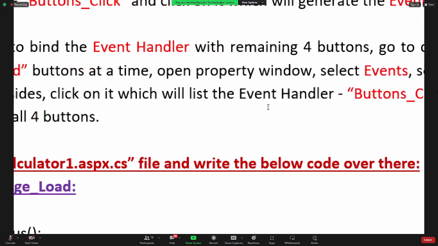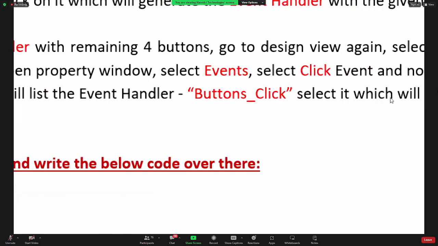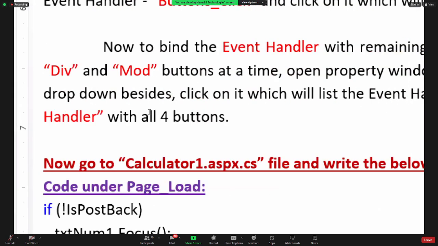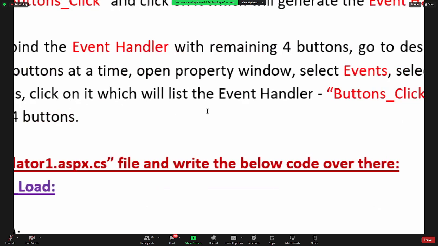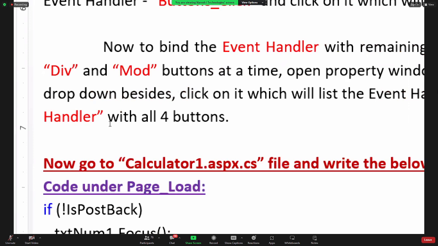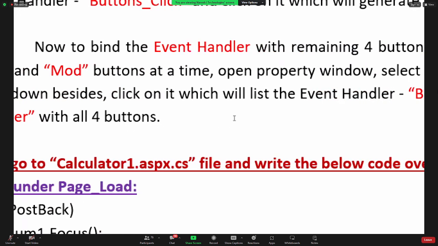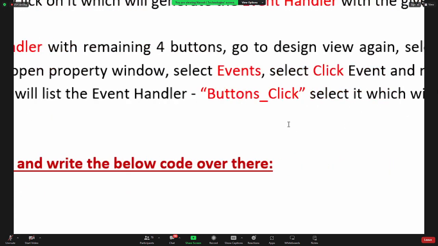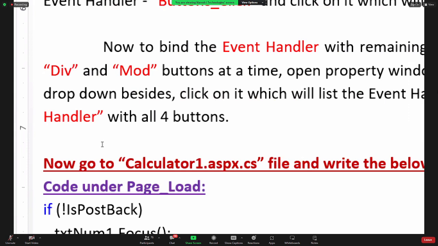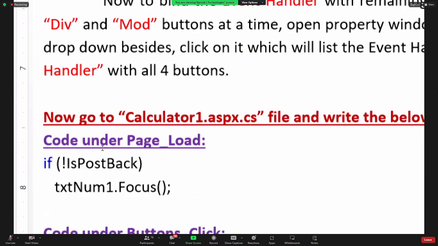With the remaining 4 buttons, go to design view again. Select subtract, multiply, divide, and mod buttons at a time. Property window, events, and now we will find a drop down beside. Click on it, which will list the event handler. Select it, which will bind the event handler with four buttons. All four buttons means it's bound with all the five now. And this is the code now.